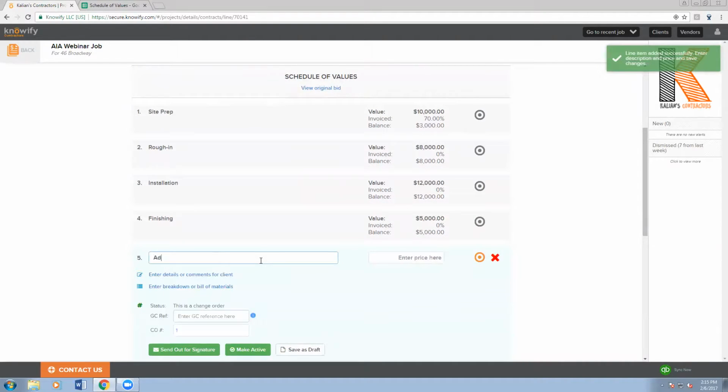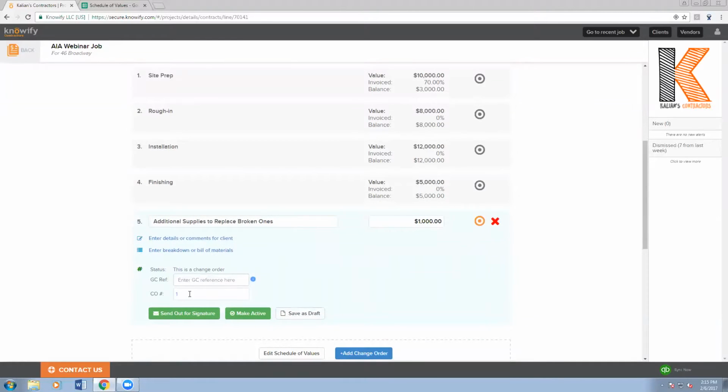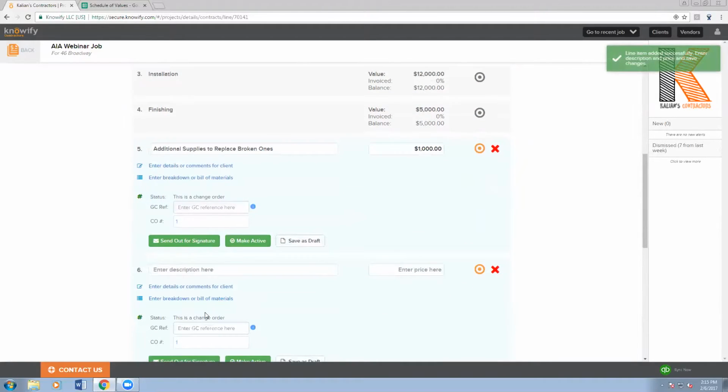I could say, additional supplies to replace broken ones. And I can write in whatever my value is. And you see that we have an internal CO number and then a GC reference number. The internal CO number is how it's going to be managed in Knowify. So if I add another change order before this one's finalized, you'll see that it's still using CO number 1.